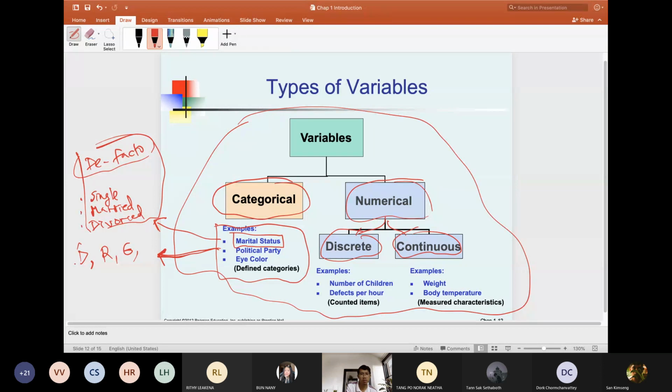I don't know, but just list a few of them. And for eye color, also consider it a categorical variable, because the value of eye color could be black, could be green, right? Blue, I'm sorry, we don't have green eyes yet. Okay, we have blue eyes, but it's not common in Cambodia, right?